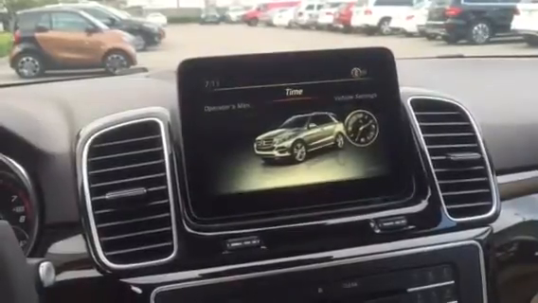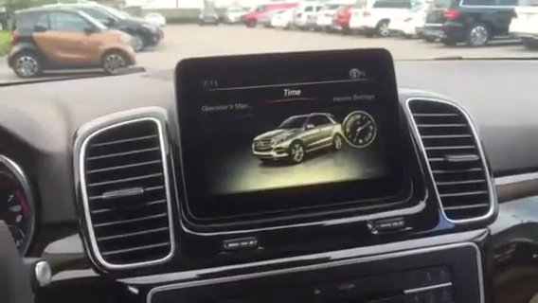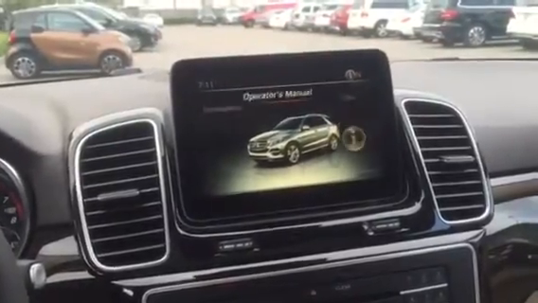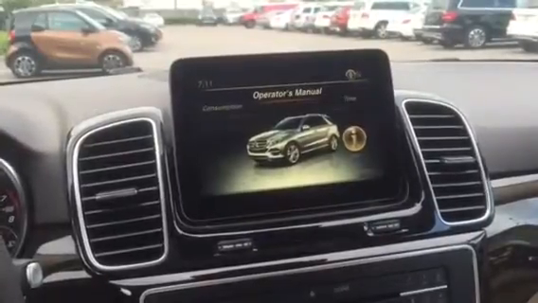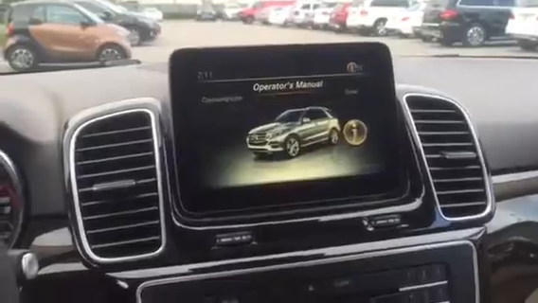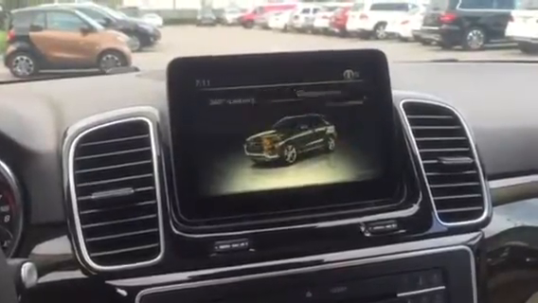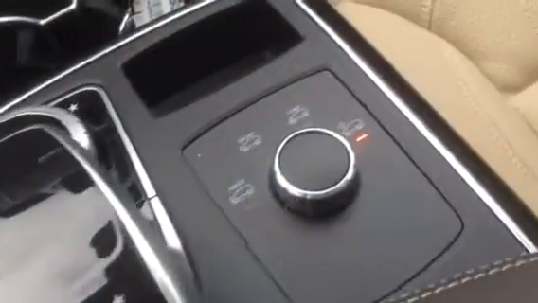Here's where you can adjust time. It has a daylight savings feature, so once you get that set, you're good. You have a digital operator's manual that you can view any of the options that I've gone over and more. And this one has the 360 camera, so there's an option there. And then dynamic select is actually the technical name for this guy right here.